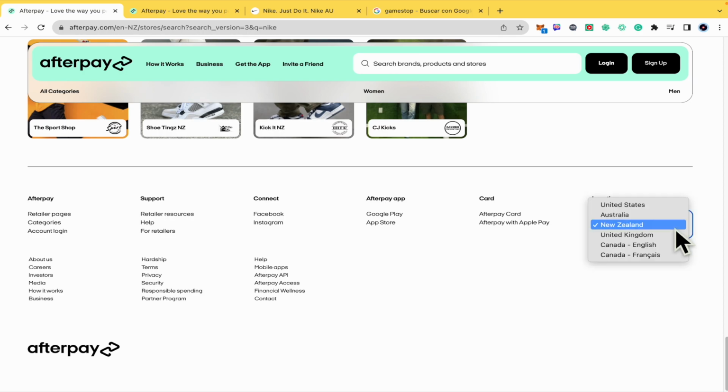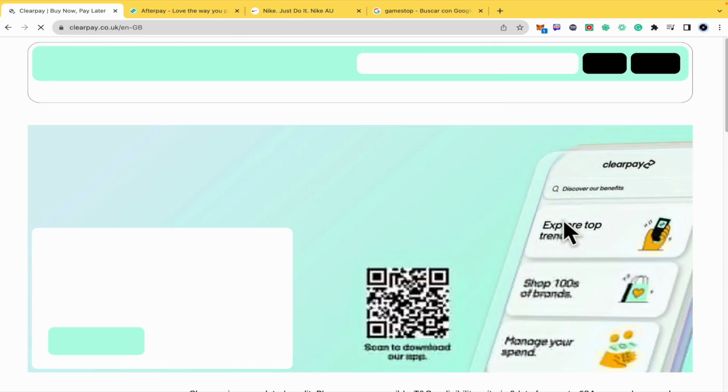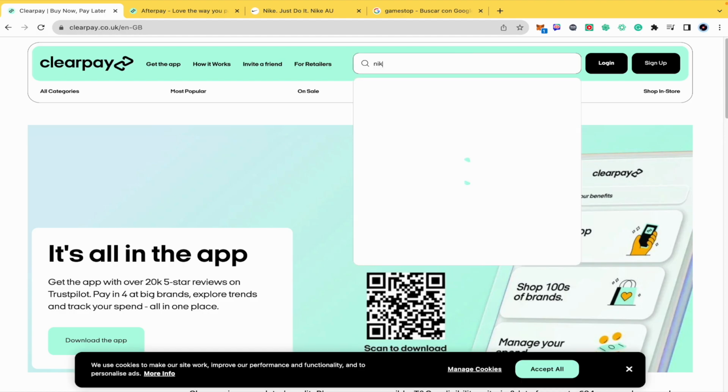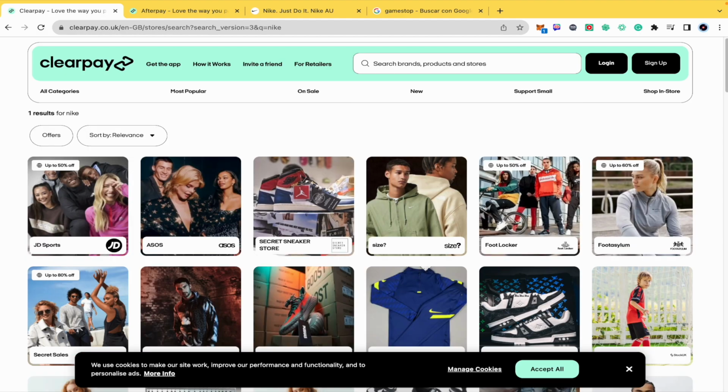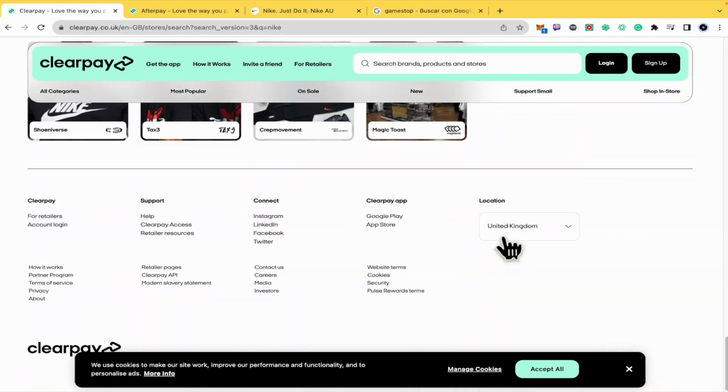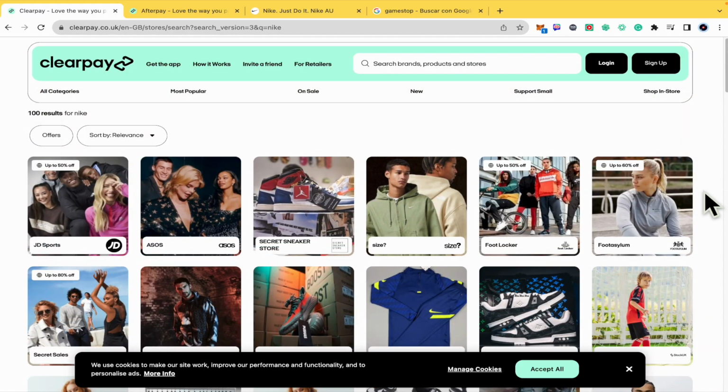So I just hope this is available in your country. If not, there's nothing to do. You're not gonna be able to buy anything at Nike using Afterpay. As you can see, in the United Kingdom it is not available either.